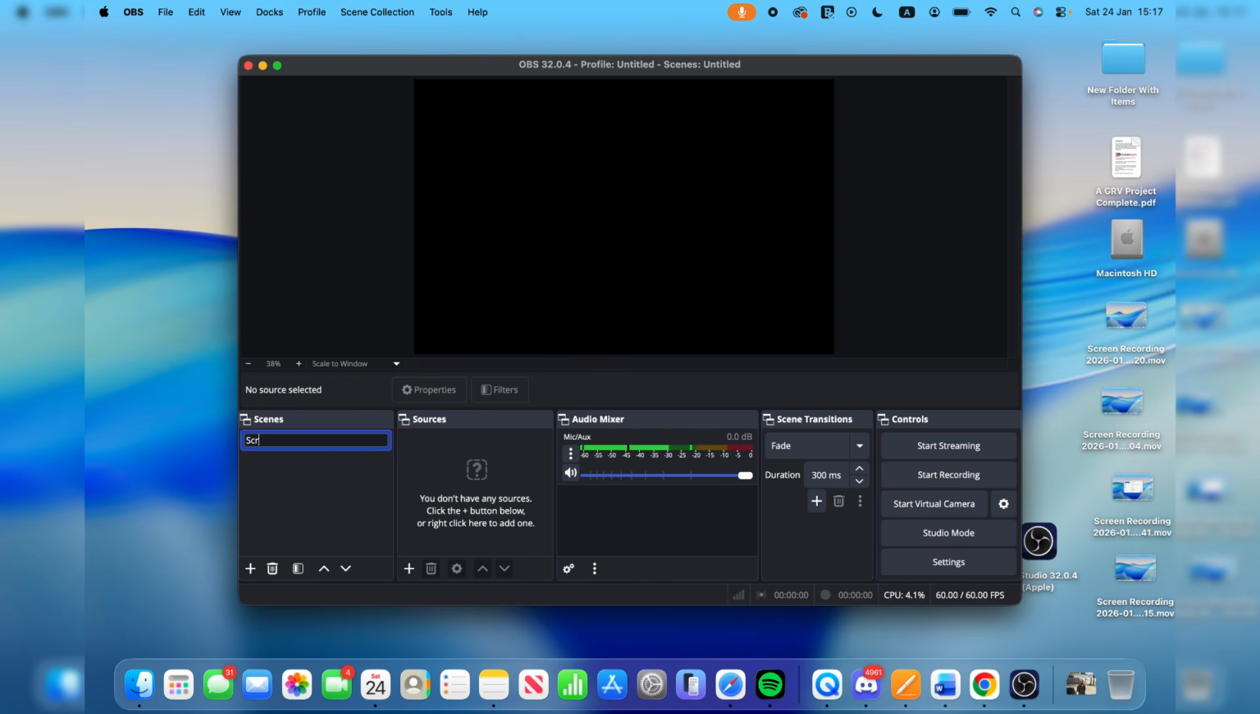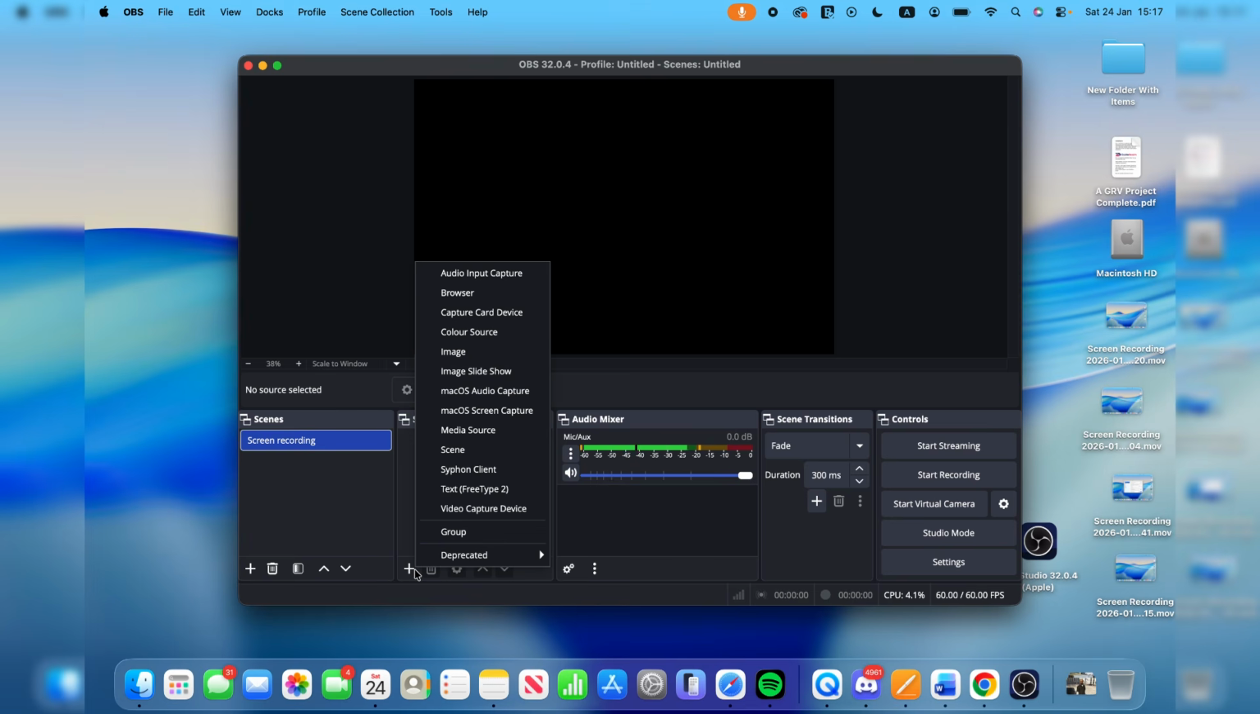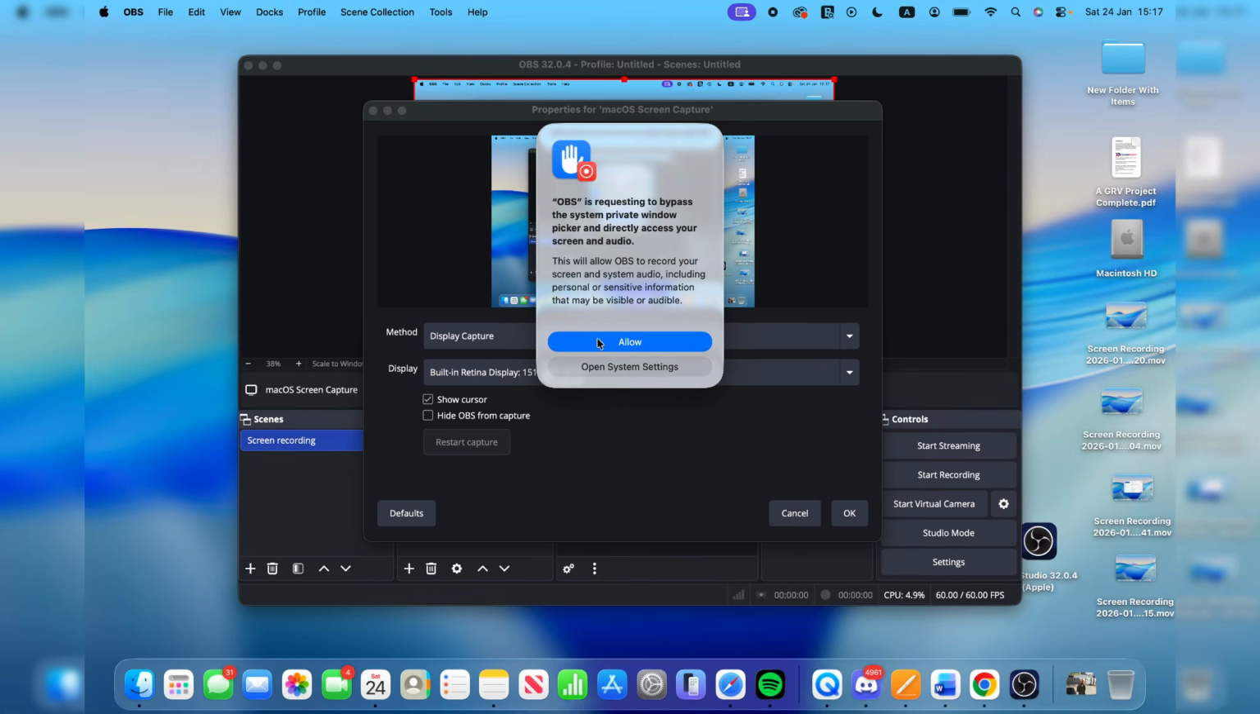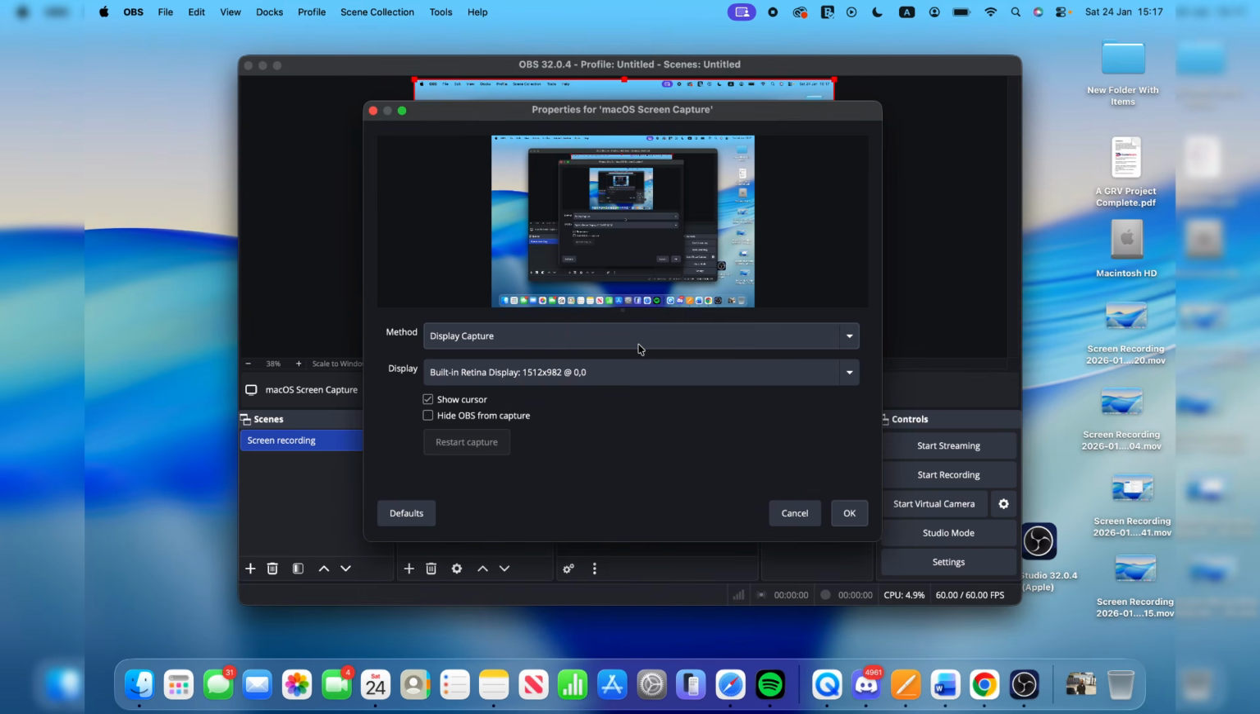I'll name this screen recording and press enter, select it. Then you want to come into sources here and you can go and press the plus. And then you want to go and select Mac OS screen capture like so. Press OK. Then we need to go and give permission here. So press allow.